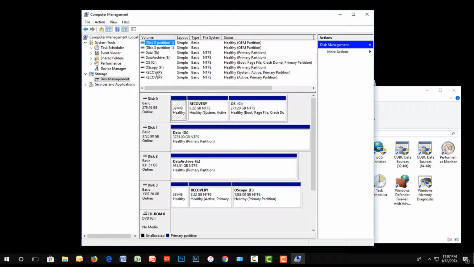This part of the window shows our partitions. This is a clone of this one. That's my primary data, secondary data. That's the operating system that the computer boots from and uses.